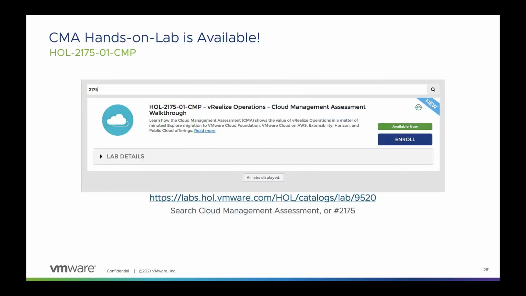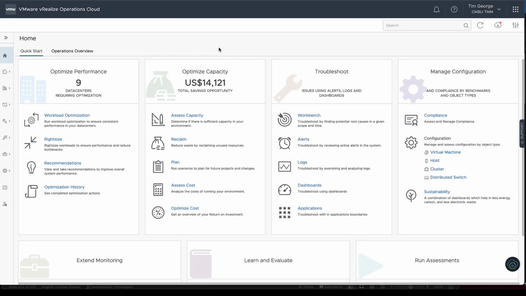Did want to point out that there is a hands-on lab out there. That hands-on lab goes through the Cloud Management Assessment. Here is the link that is on there. You can either copy that down, or if you have the deck, the link should work directly to that hands-on lab. So let's go ahead and jump into virtualized operations now and get into a quick demo of how the Cloud Management Assessment works and how to move around between different topics.